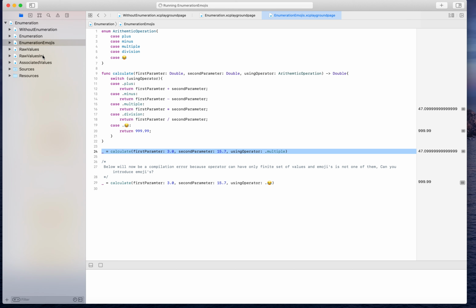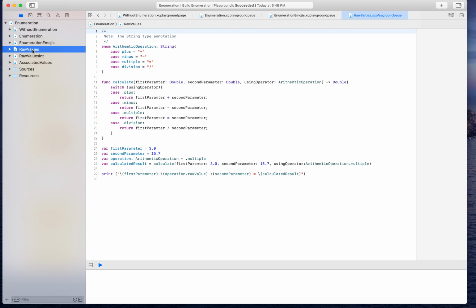And I'm not going to go into all possible details and combinations on how to add behavior and other items in enumeration, but I'm going to cover two important aspects of enumeration. Here, I was using enumeration to just restrict the type of values it can have. But now I'm going to go forward and assign some raw values to my enumerations. So let's look at it.